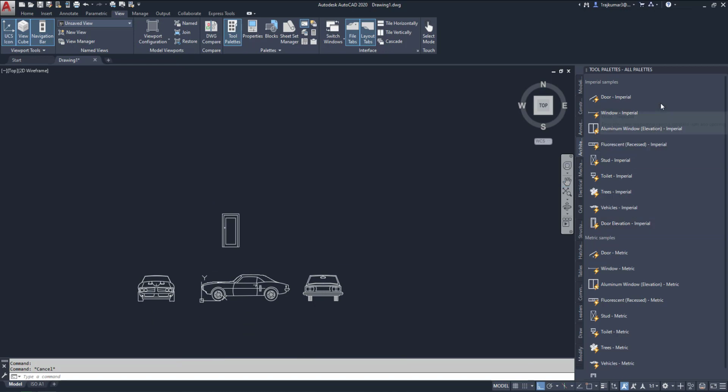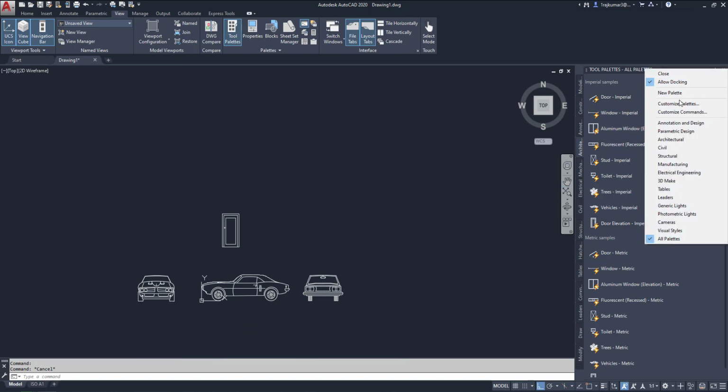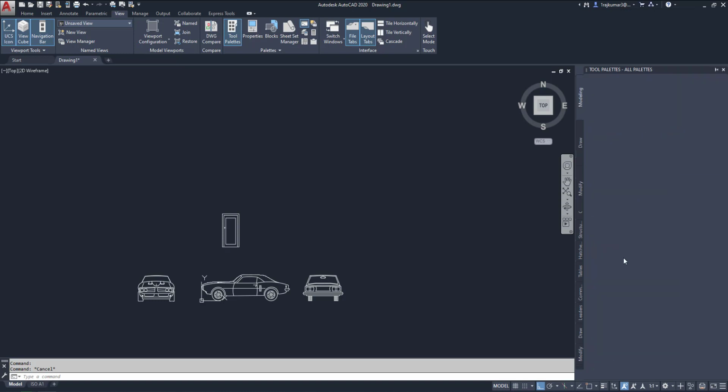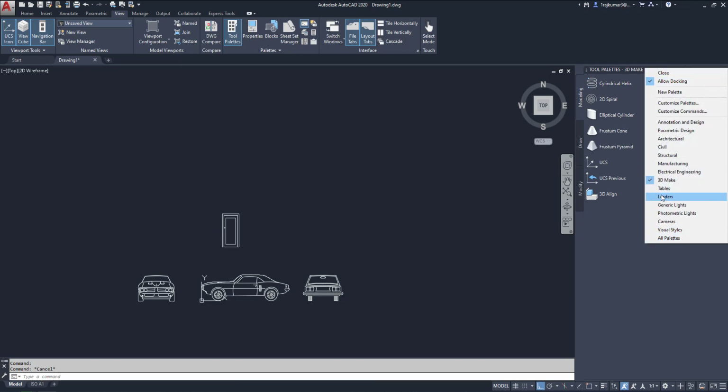Okay, some other options are there. Click on here, then you can add new palettes, customize palettes, and customize commands also. Here these commands are already activated, so these steps are showing you. And if you want to make 3D, click on here, you can access 3D modeling. Likewise you can access whichever you want.